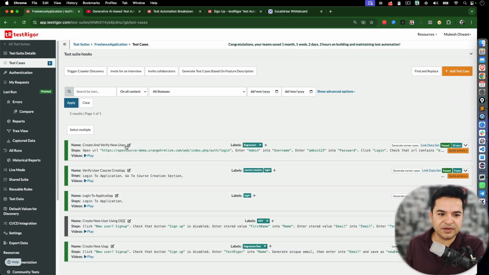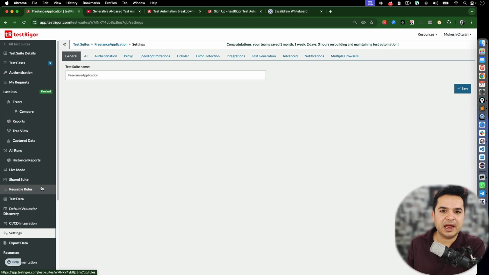So this is create and verify new user, verify new user creation, log into application, create new user and so on. Now in order to do this setting, on the left hand side you can see this panel, right? Click on settings. And now you come back to this multiple browsers.